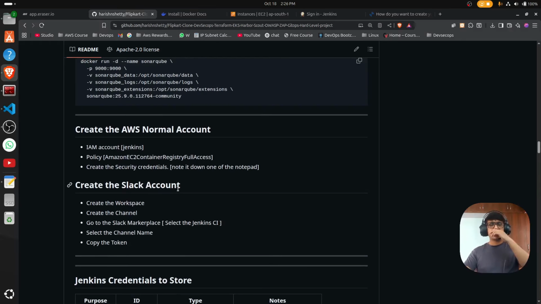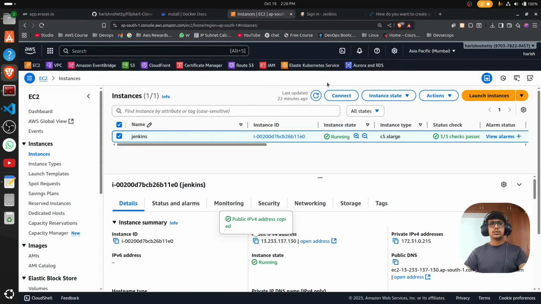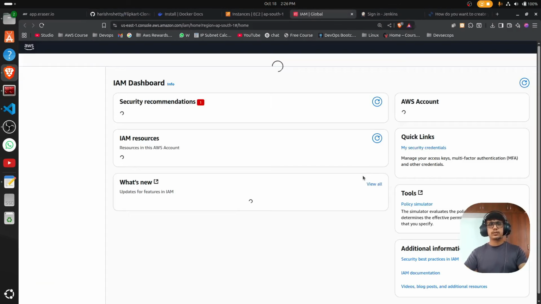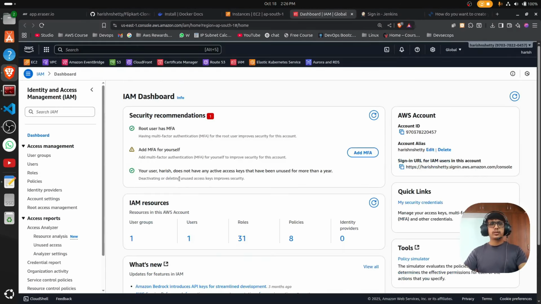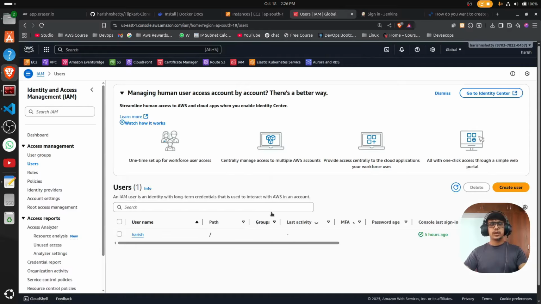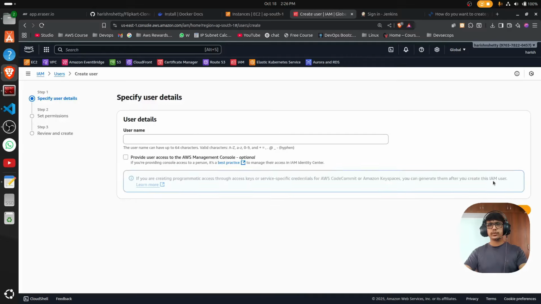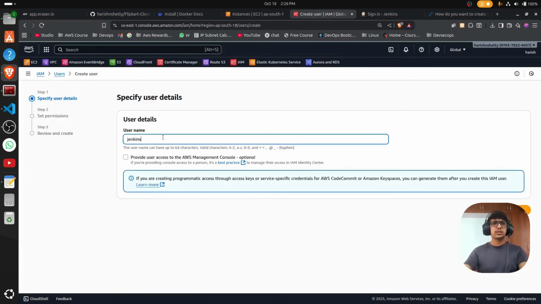Okay, we have to take some more credentials. Let's create one normal AWS account to push the Docker image to your AWS ECR. For that, go to the AWS console and click on IAM. Click on Users. Here I'm not going to use my administrator account, so I'm going to create a user like Jenkins.